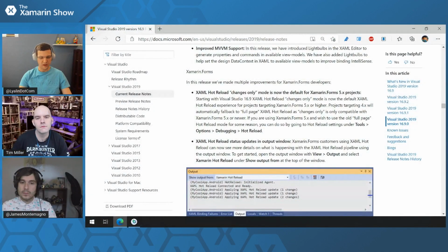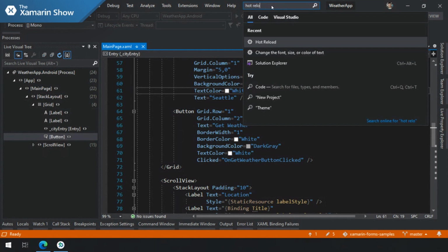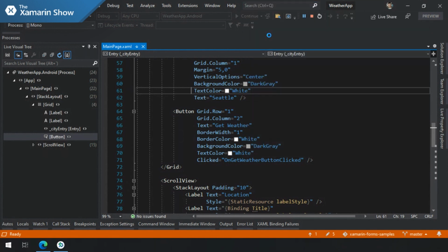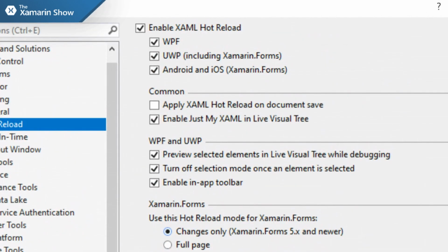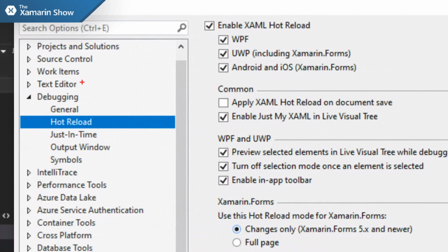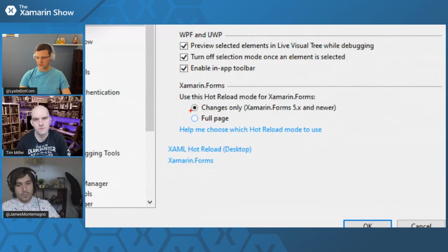So that's super exciting. And as part of the unification, I want to point out to you as a Visual Studio developer that there's now a new place to find settings for Hot Reload. So if you go to your quick search and you type Hot Reload, it'll take you to debugging Hot Reload. This is now a brand new settings screen which combines all of the Hot Reload settings in one place. So it's available under debugging Hot Reload, but you saw through search, pretty easy to find. And you can turn things on and off. And specifically, you can choose to use changes only or full page. We do have a caveat.